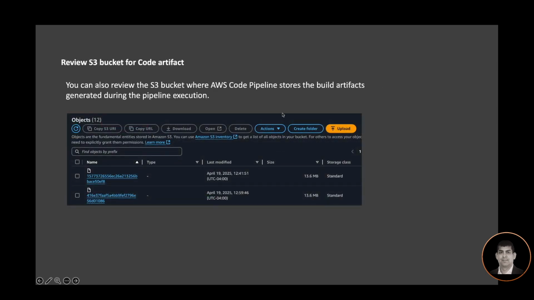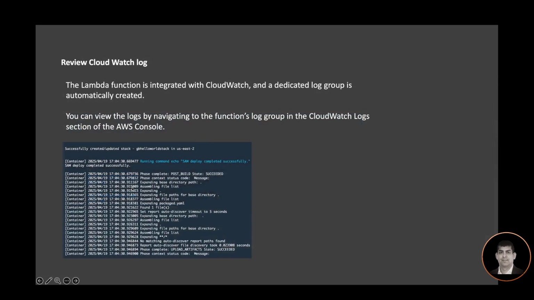Now I can also review the S3 bucket for code artifacts, because in my CodeBuild project I said, store all the build artifacts in S3, so I can see these artifacts are there. And then I can also look at my CloudWatch, because CloudWatch is integrated with the Lambda function. I have a dedicated log group and I'm seeing all the logging messages in CloudWatch. Very helpful for typical debugging, observability, and looking at what's going on inside the code.